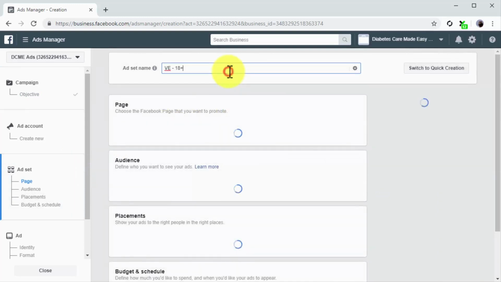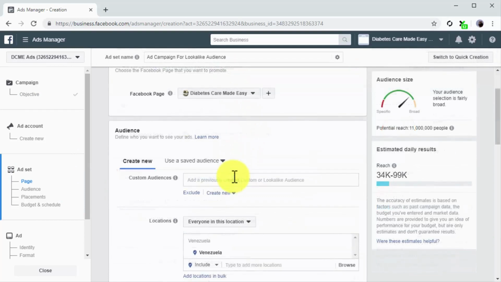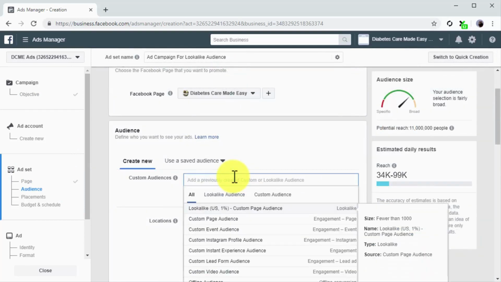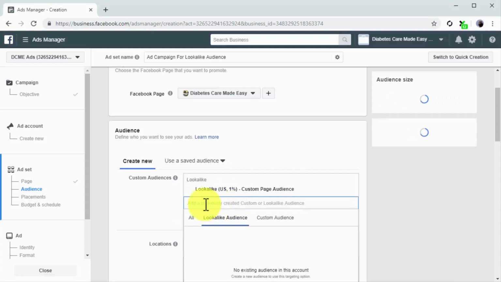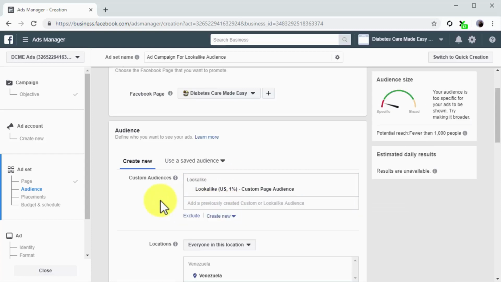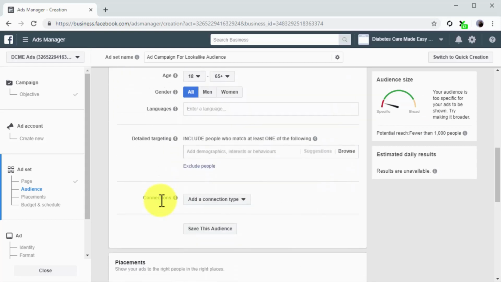Enter a name for the ad set. Then select the page that you are going to promote. Now click on the Custom Audiences field, and then on the Lookalike Audience tab to select your lookalike audience. In this example, we are going to select the custom audience that we created using our Facebook page as a data source.